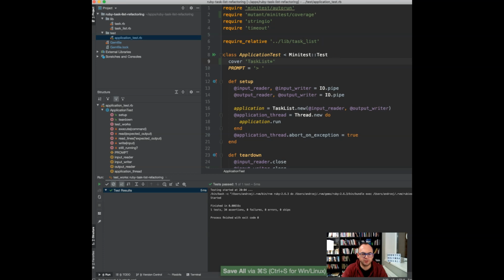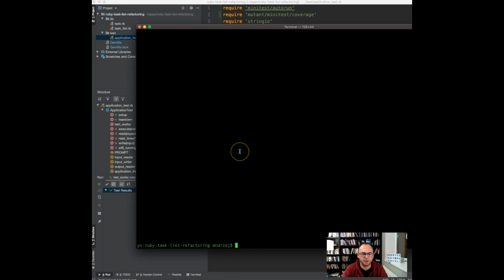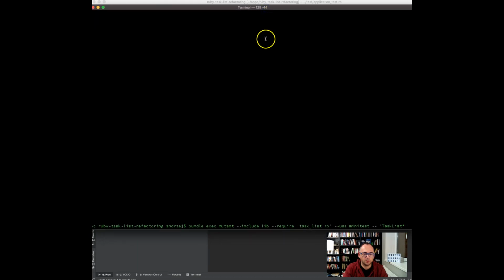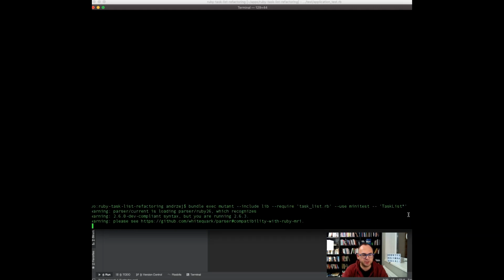And now having all of this, I can go to the command line. I have prepared this mutant command. It is not easy to remember, so I usually copy and paste it from somewhere. So it's dash I include the lib directory, and then require the task list Ruby file, and then tell mutant to use minitest, and then say what is the namespace, what the namespace matches, the regex actually. And then when I run it, it takes a while.